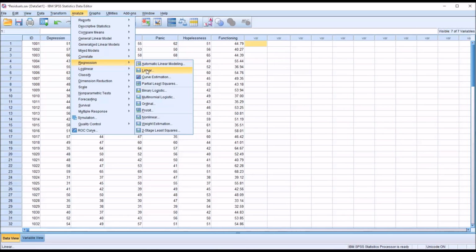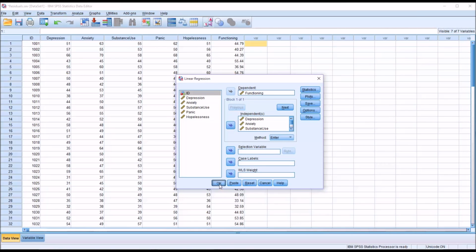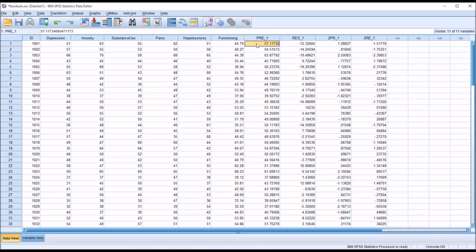So now I'm going to clear these and add a couple more variables. So I'll go back to Regression, Linear, Save. You see it retains these two. So I'm going to add standardized predicted and standardized residuals. So we'll have both unstandardized and standardized predicted values, as well as both unstandardized and standardized residuals in the data editor. So you can see here the unstandardized predicted values, unstandardized residuals, and you can see the Z here. So ZPR is standardized predicted values, and ZRE is standardized residuals.